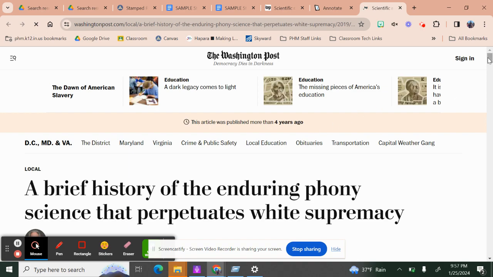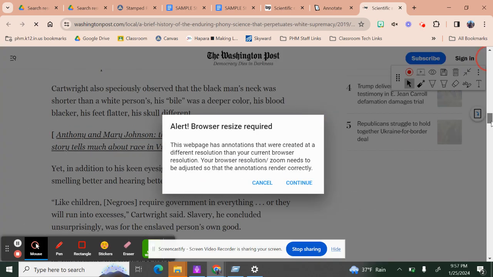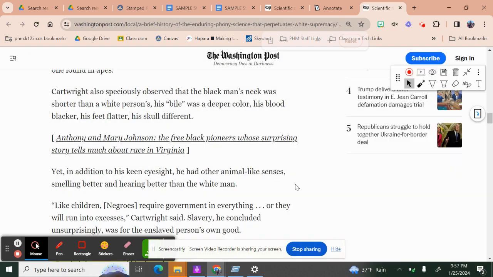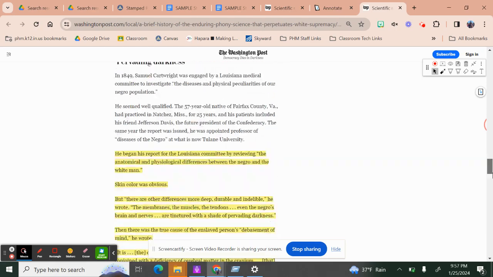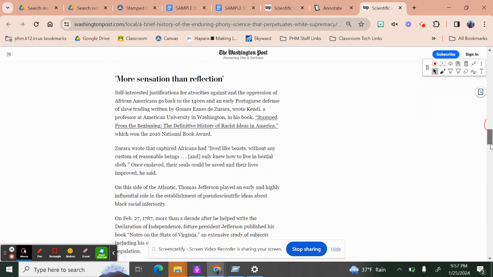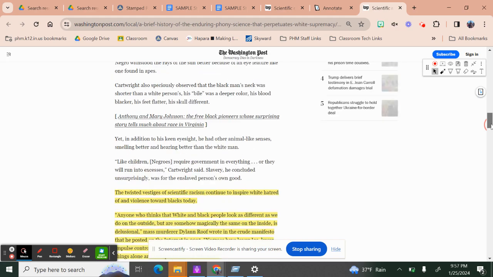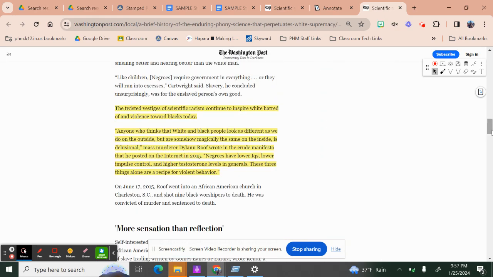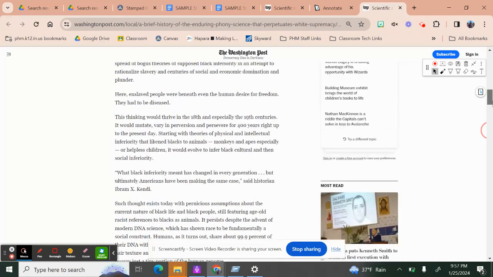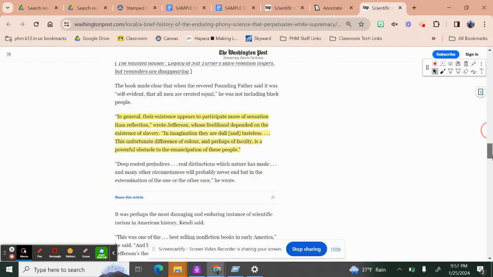And here is the web page that we were just looking at. Go ahead and let it resize it. Perfect. Okay, wonderful. Now I have all of my notes, all my highlighting that I did before. So what I was looking for was things to highlight that told me what were some theories that people had about race, some scientific theories about race.